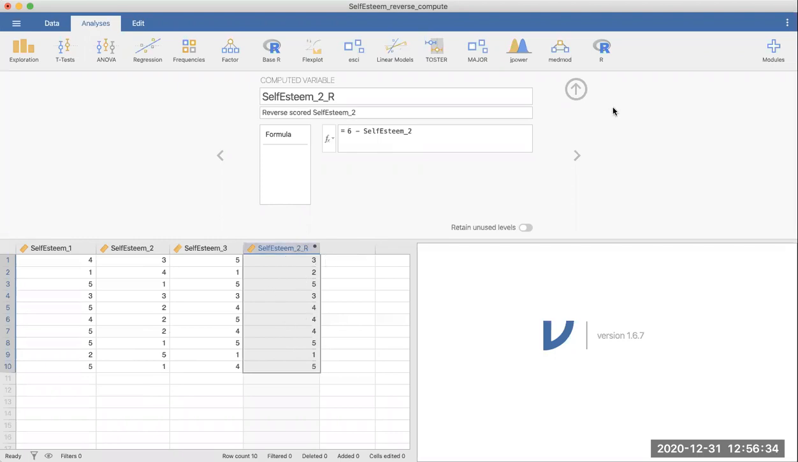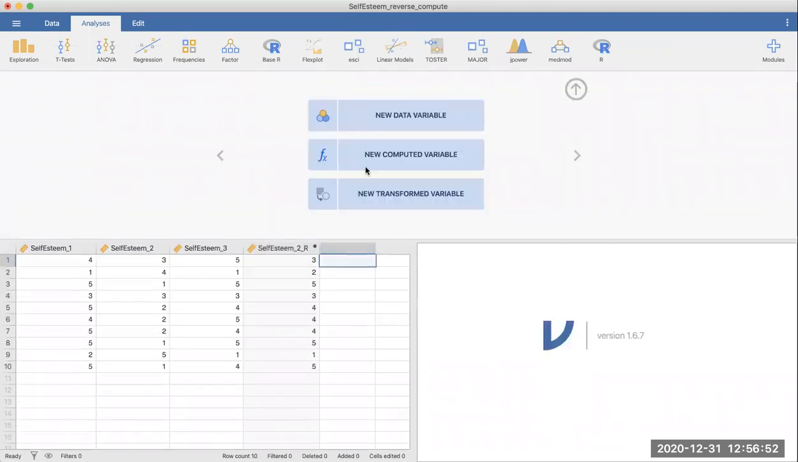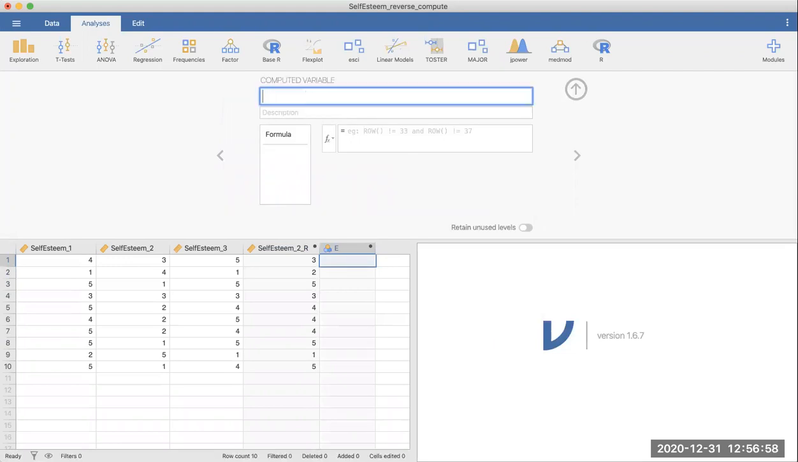Okay, so what we're going to want to do is create a mean composite with the original item 1 and 3 and the reverse scored item 2. What this means is that all of the variables will be essentially going in the same direction, where higher numbers indicate more self-esteem. To create this mean composite, we're going to double click the new column and go to new computed variable. Here I would just give this a relatively descriptive name, so self-esteem mean composite. Mean composite variable for self-esteem.